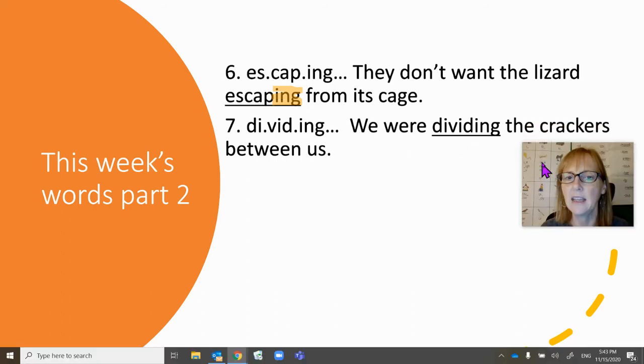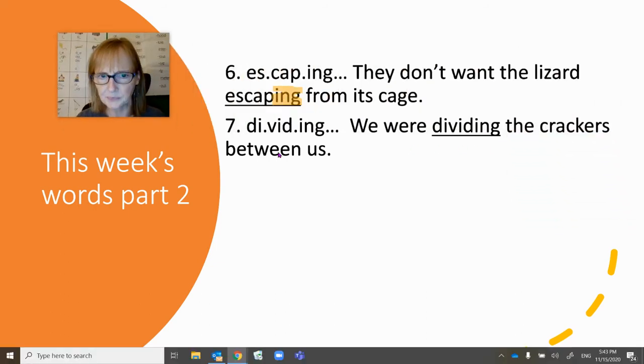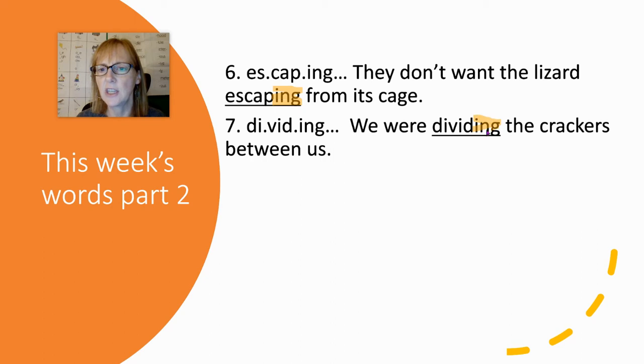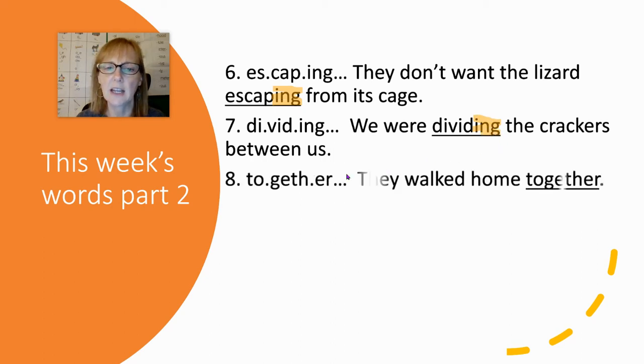Dividing, we were dividing the crackers between us. We had the word divide, which ended in an E. We dropped the E and added the ing. Ing starts with a vowel, so we drop the E.